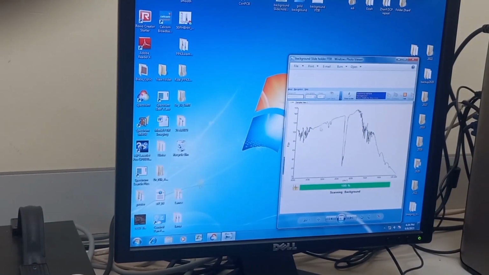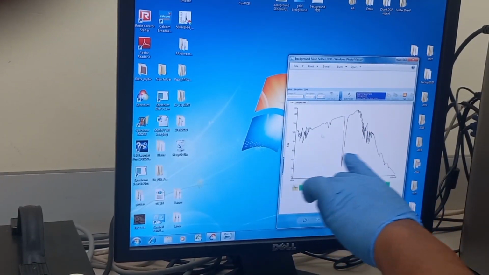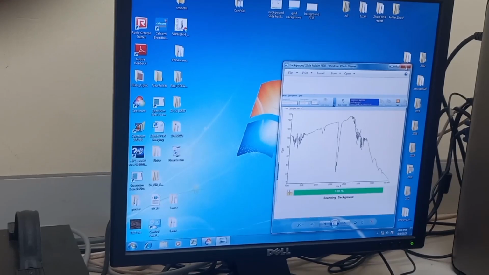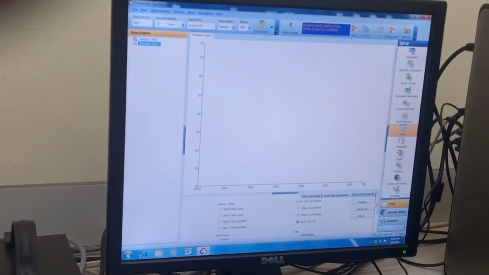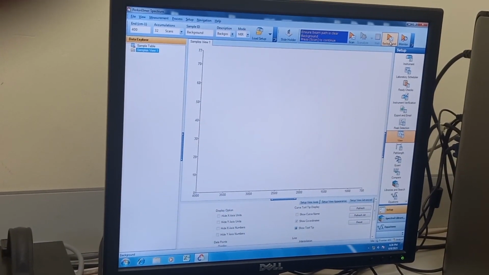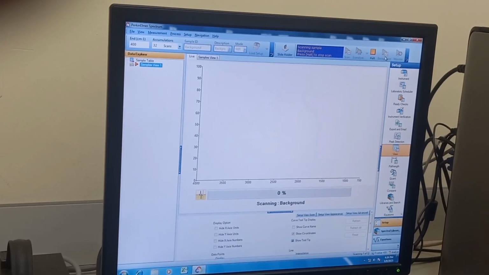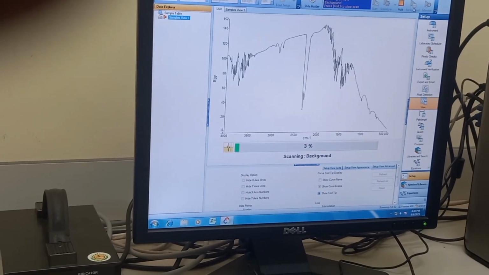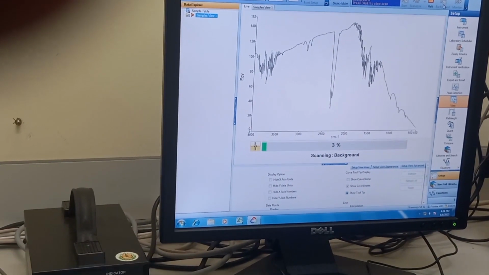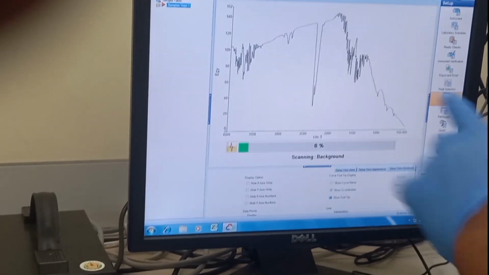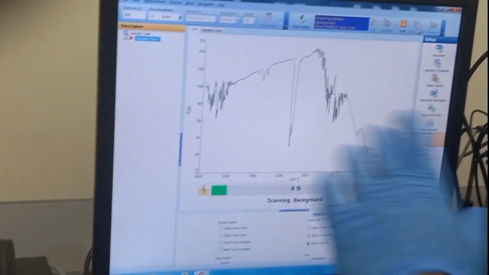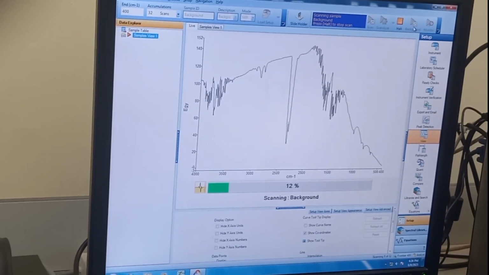Then we should perform background measurement. The background measurement is performed by collecting the infrared spectrum of an empty sample holder or the reference material without the sample. This accounts for any background noise or absorption due to the sample holder or the environment. So for different tests, the background should appear in different shapes of curve.